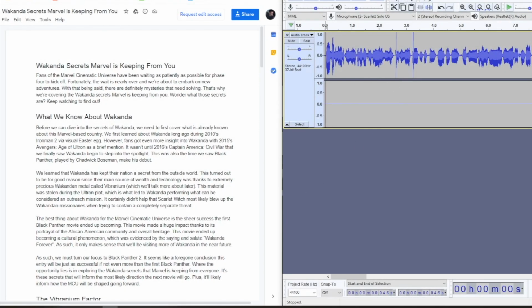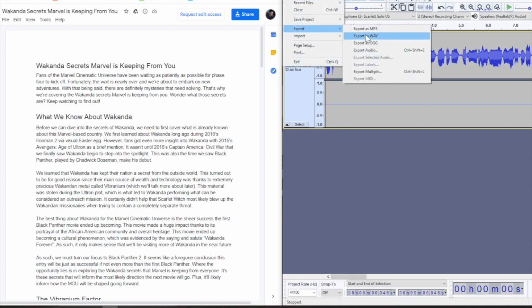Next, I'm going to export it. All you have to do is go up to File, then Export, and I usually export it as WAV. You can do MP3, whatever works for you. But once we export it, then it goes straight into the editing.